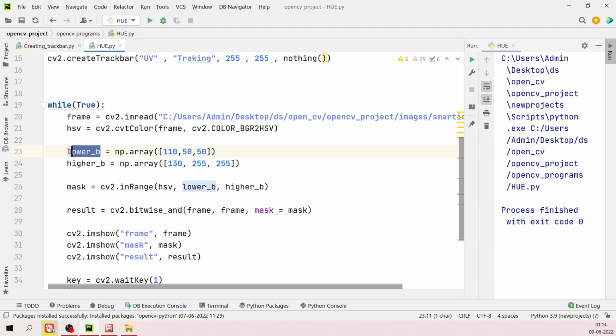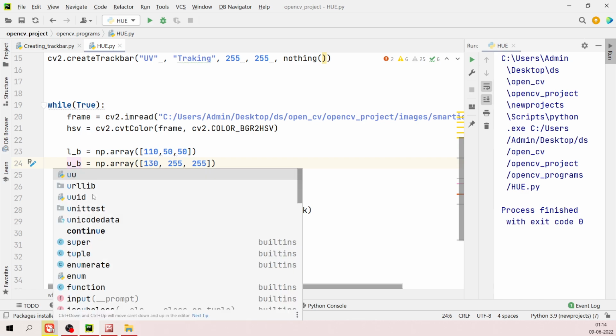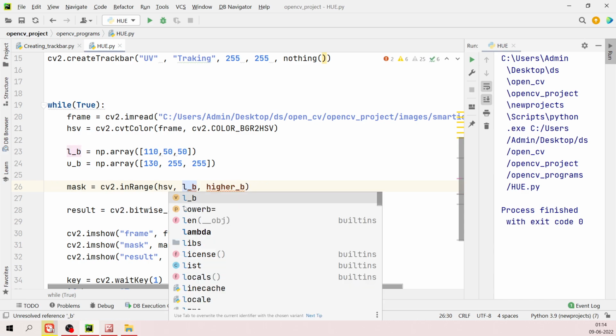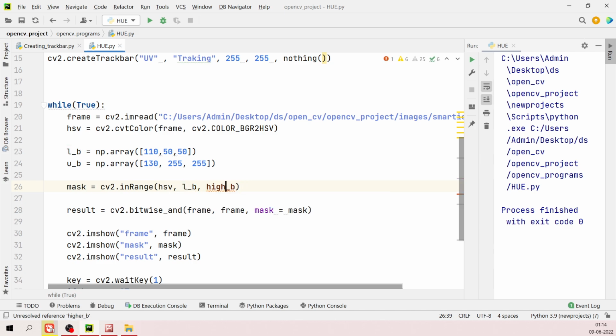Here, how you have created the lower b value and the higher b value, instead of lower b you can simply name it LB, and this one you can keep as UB, or you can say upper boundaries as well. Upper blue and lower blue values. So I will change it over here as L underscore B, as well as this one, let me change it to U underscore B.